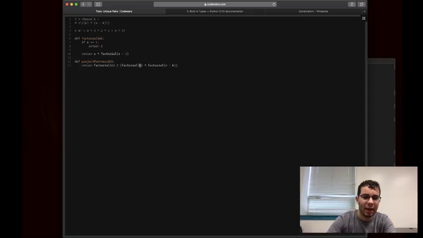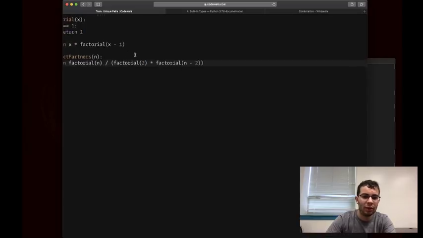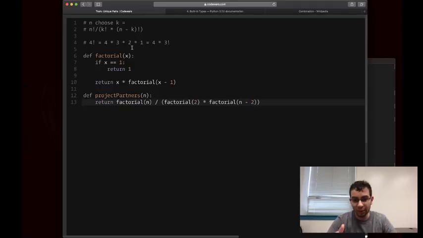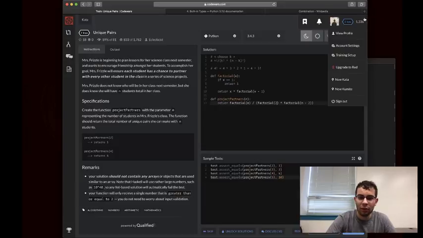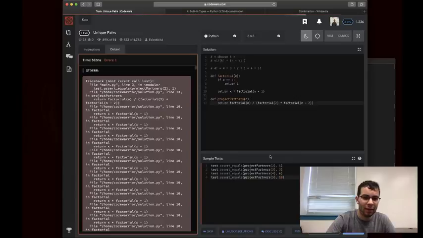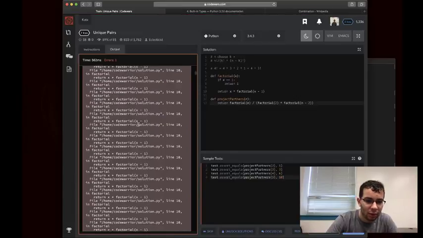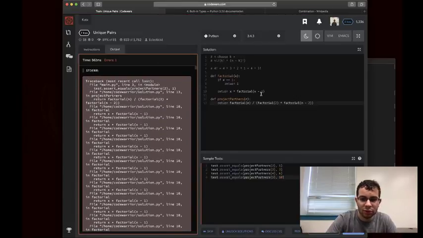And I'm saying k, but k should actually be 2. We can just hard code that in. And once again, it's 2 because we want to make pairs. We want partners. If you wanted groups of 3, you would just put 3 there, but we just want pairs, so we're putting a 2 there. So there's our initial stab. Let's run the samples, and we get an error. We are getting some recursion errors.